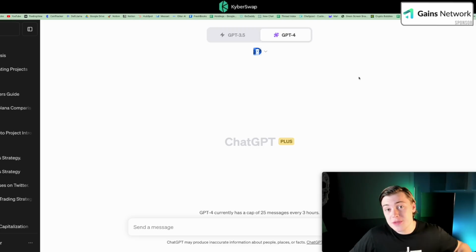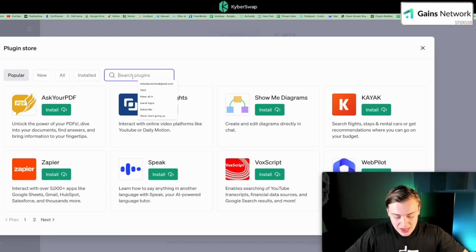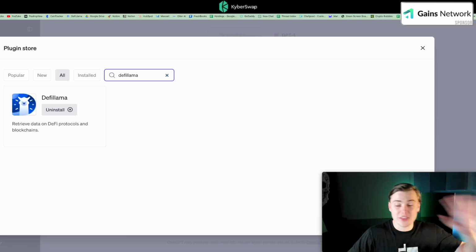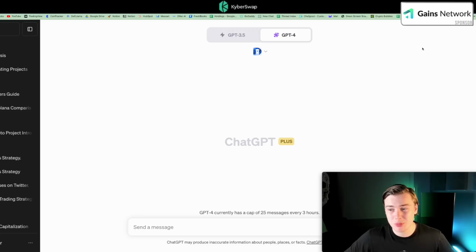Once you've enabled ChatGPT plugins in settings, click on the little tab here, the plugins tab, click on the plugin store and search for DeFi Llama and install DeFi Llama. There are many other plugins which I'm sure we'll get into in the future, but in today's video, this is the one we'll be focusing on. Once you install it, it'll take probably about 30 seconds to install, and now you are good to go.